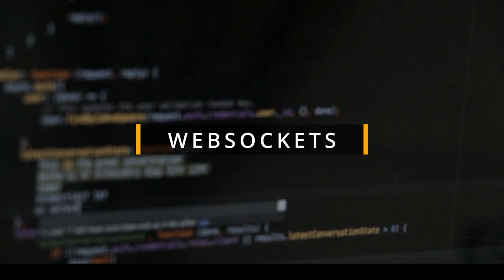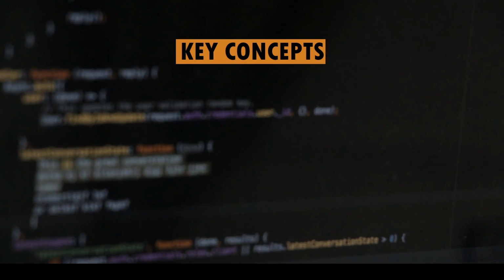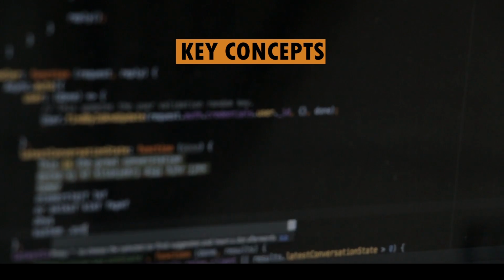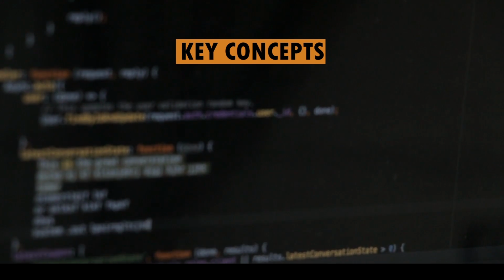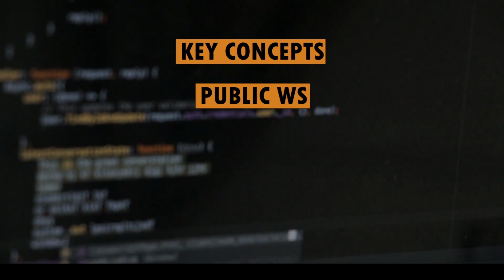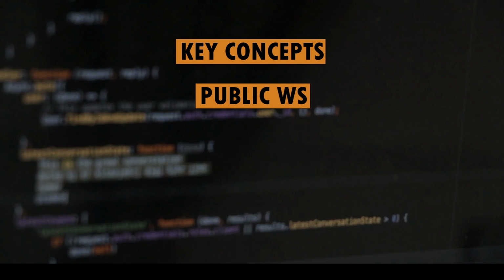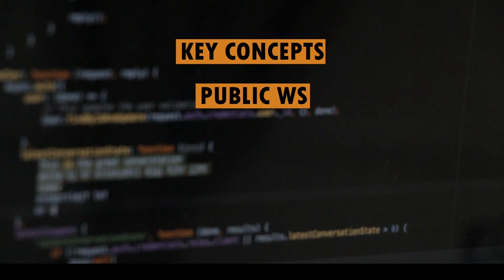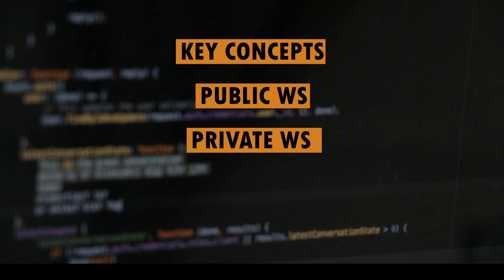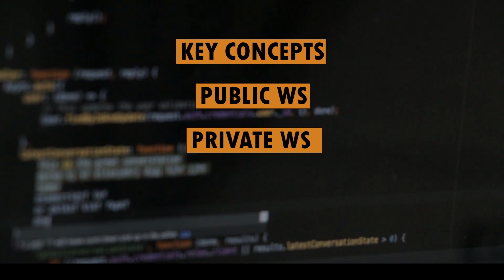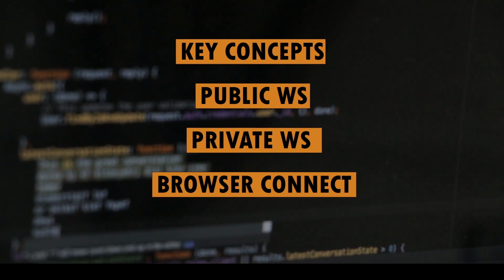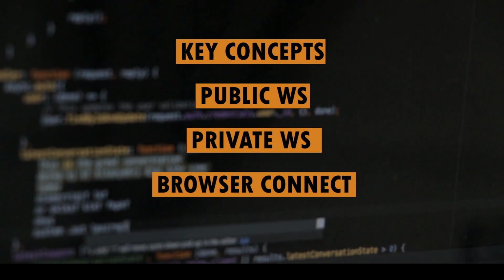We'll start with the very basics. We'll understand the key concepts involved in properly handling the WebSocket and the technical jargon related to the WebSockets. Then we'll look at how to create and maintain a public WebSocket and how to restore the connection when there's a network issue. And after that, we'll look at authentication and how to connect to a private WebSocket.